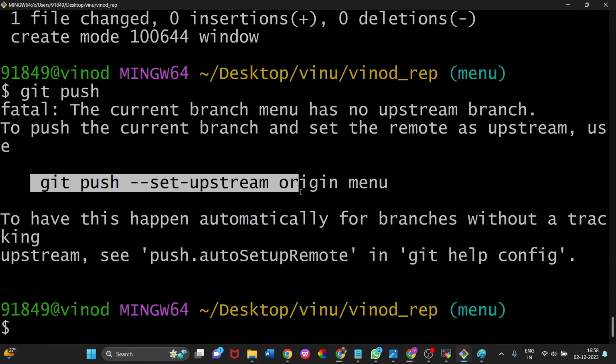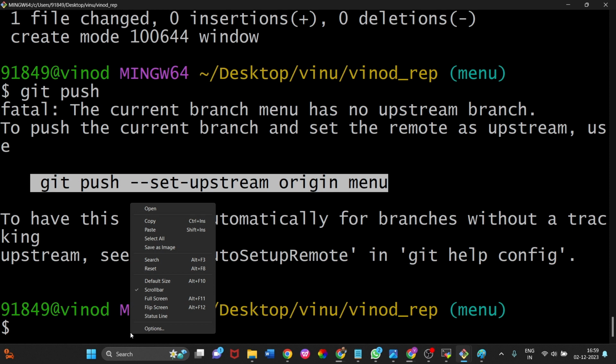Okay, this is a new branch. Here you can see I got one suggestion from Git. Git is saying your branch has no upstream, I mean the main branch. So you have to use this upstream option to set the upstream for the menu branch.